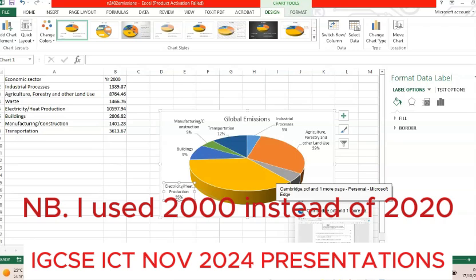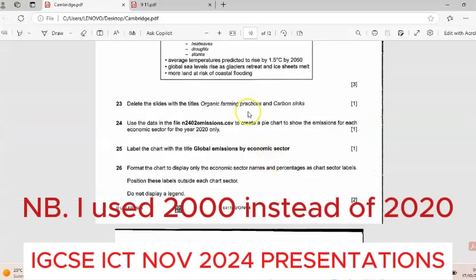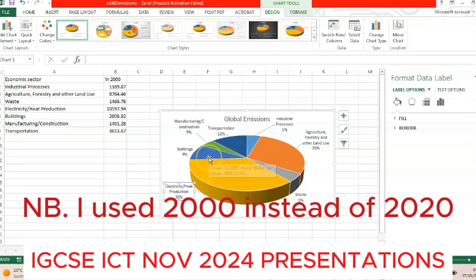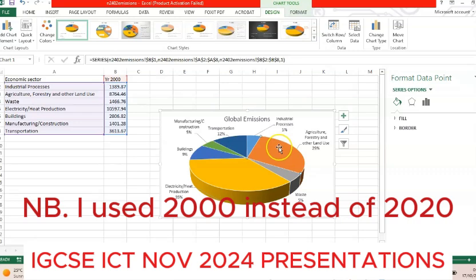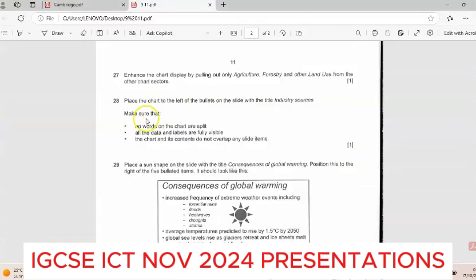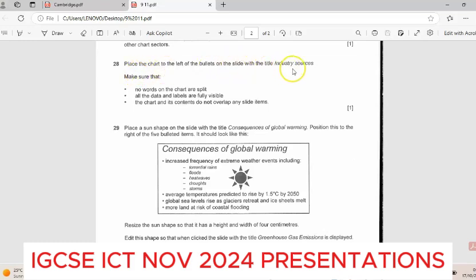Now, after that, we need to look at question number 27. Question 27, enhance the chart by pulling out only the agriculture, forestry, and other land use from the chart sectors. So we need to pull out the sector. Pulling out sectors is quite simple. For example, to pull out the agriculture, we click on that sector, press, then you drag it outside. So this is how you pull out the sector. Everything else remains intact.